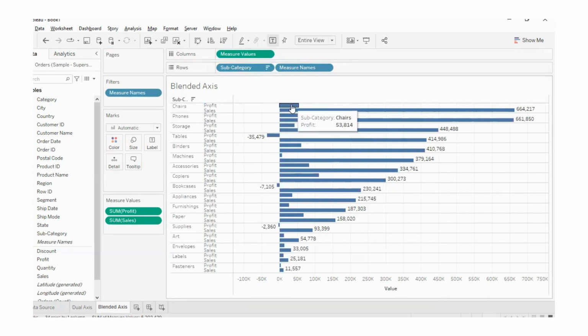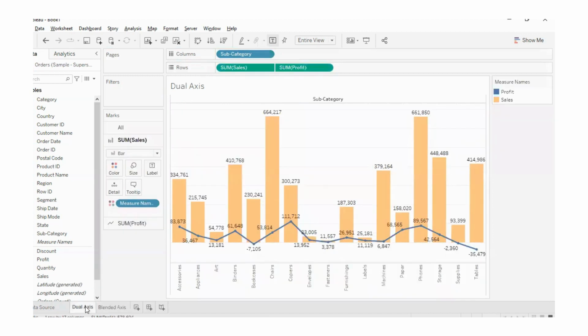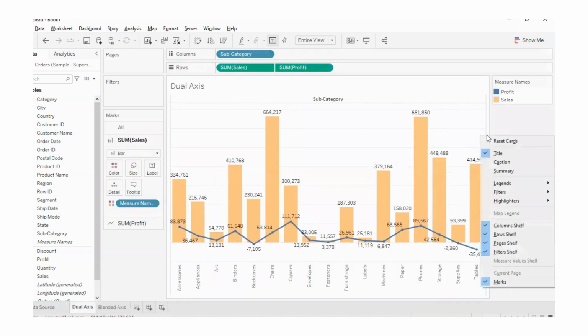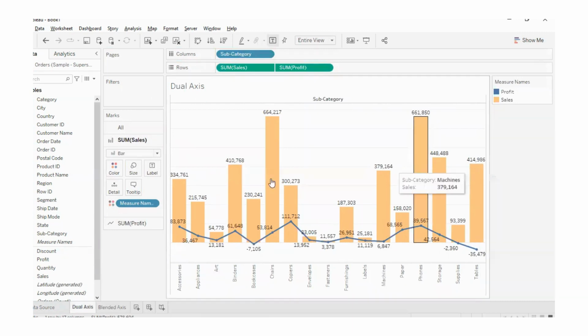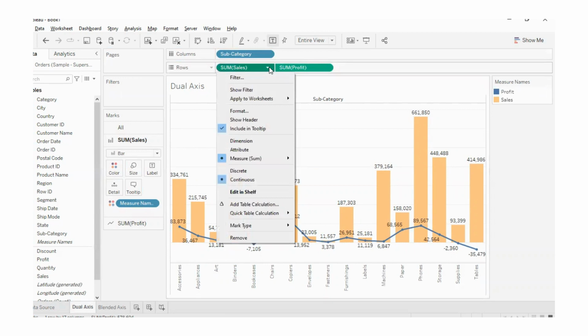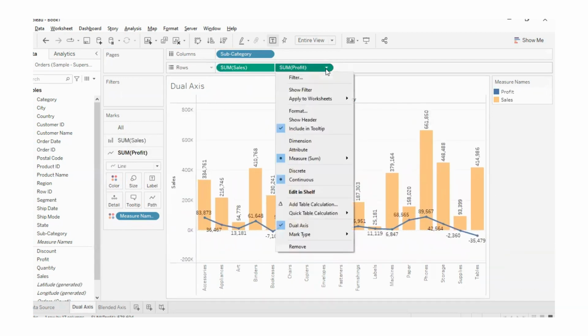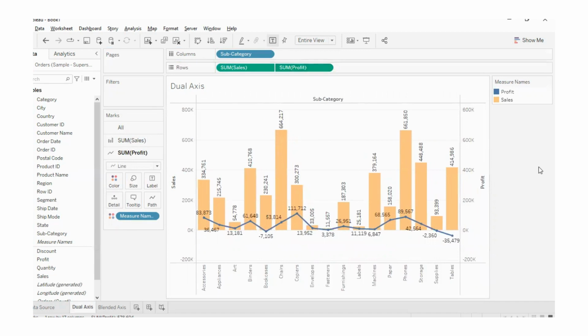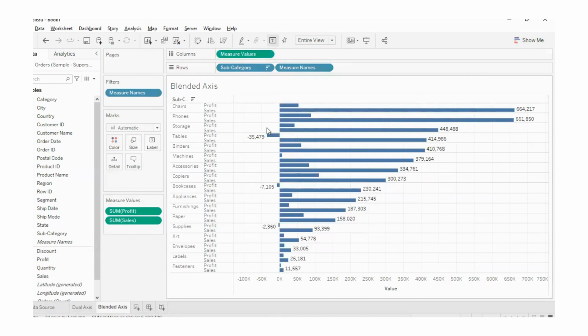You can see for chairs we have this much profit, this is the sales. For phones, this much profit, this is the sales, and likewise. Here you can see you have only one axis, and this axis is showing you both the sales and profit. But in dual axis, you have two different axes. In blended axis there is one common axis which is showing you both the sales as well as the profit.